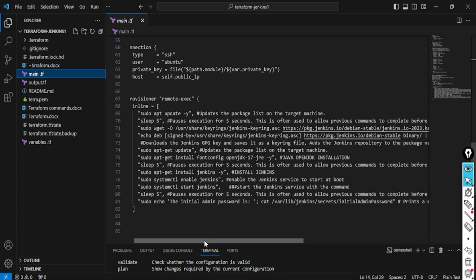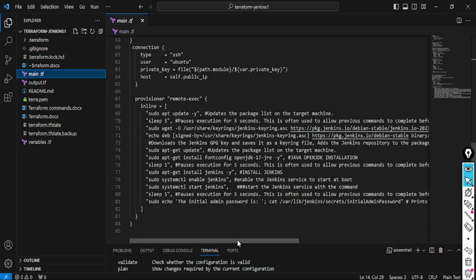Okay, the first command will update our packages in Ubuntu. Okay, I have mentioned with the hash also that it updates the package list on the target server, right? This part is done. Then afterwards take a 5-second gap so that the previous command is executed. This also I mentioned, this is a pause execution of 5 seconds, right? This is often used to allow the previous command to complete before the next step. Then we are getting the key from Jenkins, right? And we are downloading the keys, right? Then we are updating our packages.